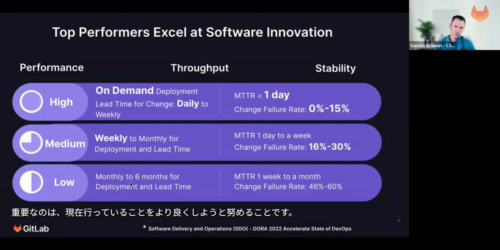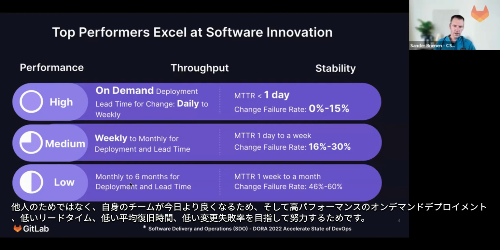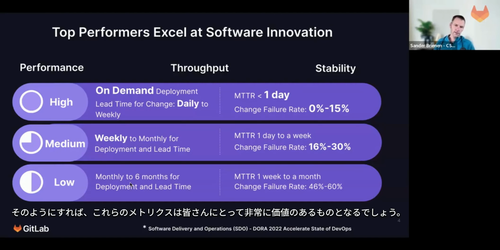What matters is to try to be better at what you are doing. Measure the metrics to improve your own team's software delivery performance. Not for someone else, no, for your own team to be better at what you're doing today. And to try and move up to high performance: on-demand deployments with a low lead time for changes, a low mean time to recovery, and a low change failure rate. If you do that, then these metrics will be of tremendous value for you.